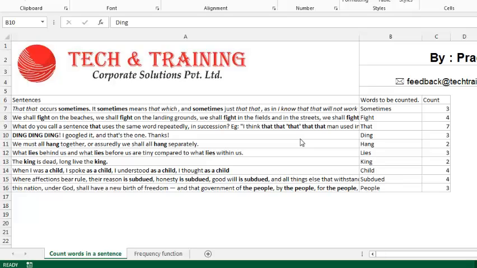In this video we are going to talk about how we count a word which repeats in a sentence. That means here we have certain words which are highlighted in bold color. These words repeat more than once in a sentence and my requirement is just to count those words.